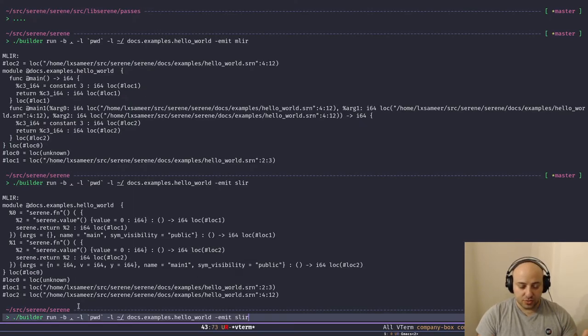So this is the new command line interface for the string compiler. For now, I changed it a little bit. I want to show you how our pass works. It's really simple. The dash b argument is the build directory. I'm telling it that the current directory is fine. The dash l parameter is for loading paths.